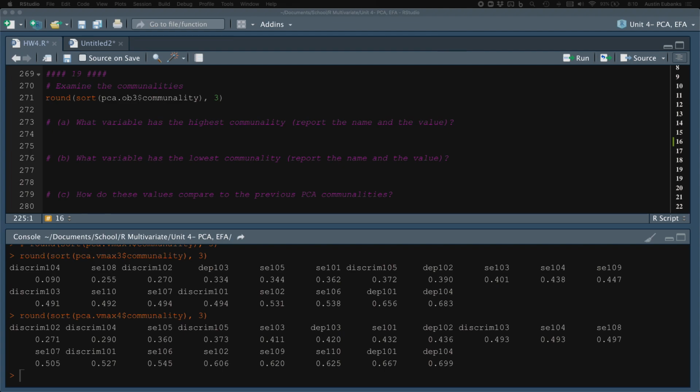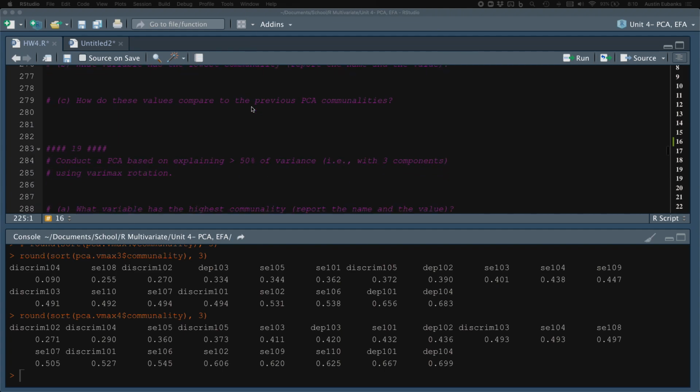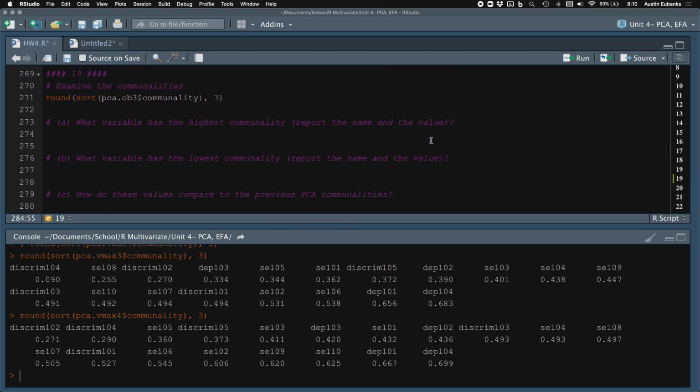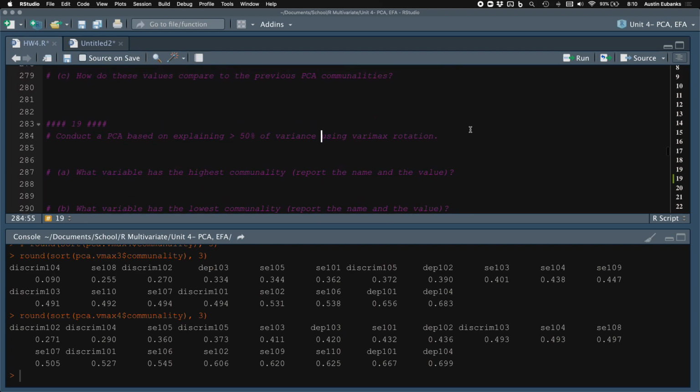Yeah, it also went up. And it went up quite a bit. And if you remember from when we looked at that prior one where we extracted 4 components, it wasn't an outlier variable. It actually had found a home. Whereas when we took out 3, Discrim 104 didn't belong on any of the components. It was like, I'm an outsider, I'm an outcast, I'm an outlier. So it's just another example of how the greater number of things you extract, the more you explain, but also the less parsimonious it is.